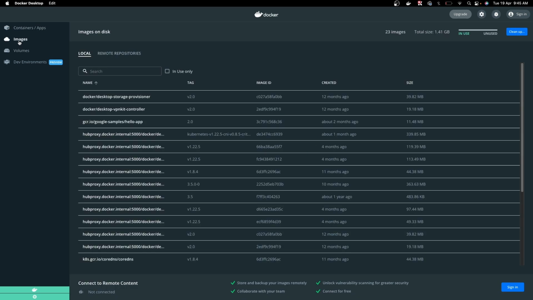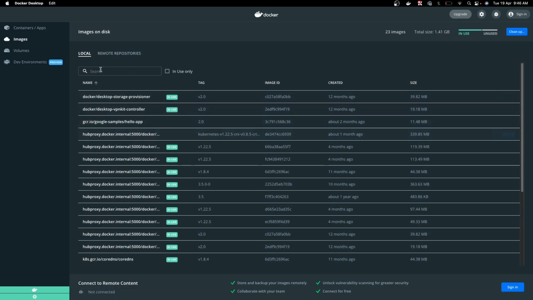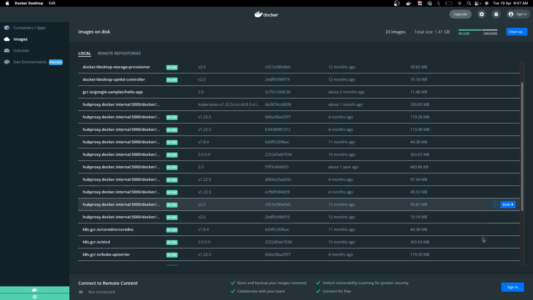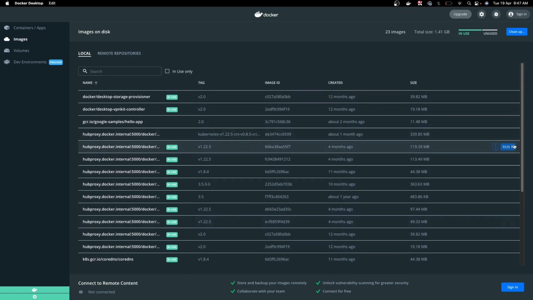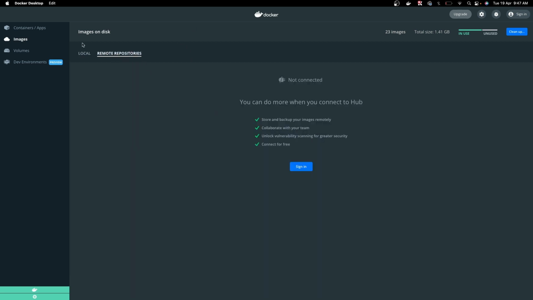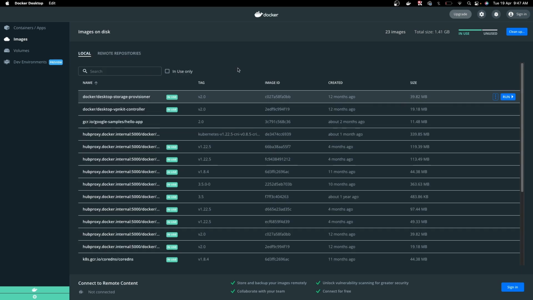Let's check out the images. In the image section, you are seeing some local images which are there on my system. So you can create, you can pull any image and you can run it directly from here. You can inspect it, you can remove it, and also you can check for the remote repositories. I have right now not connected to any remote repository like Docker Hub or so.